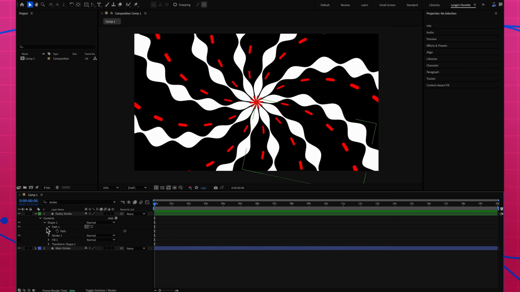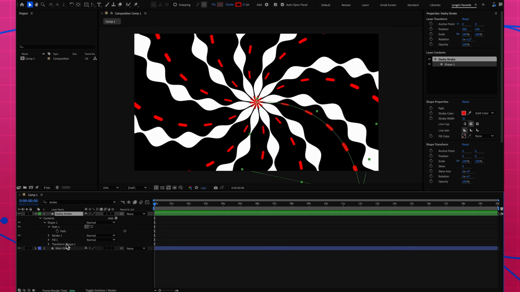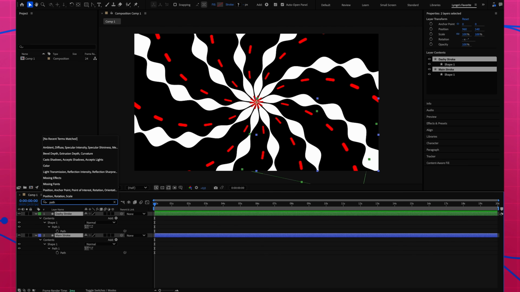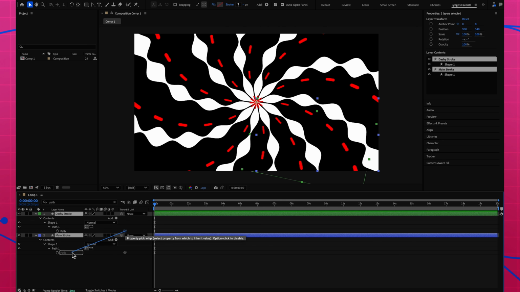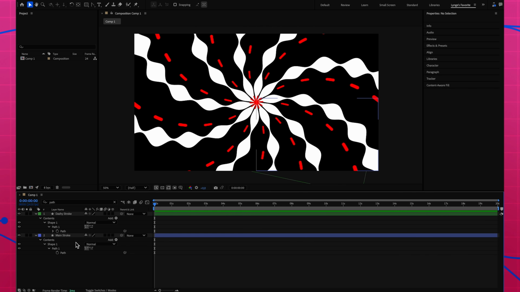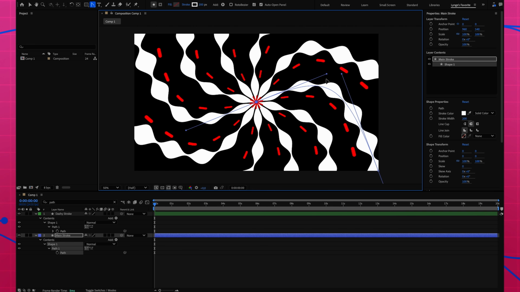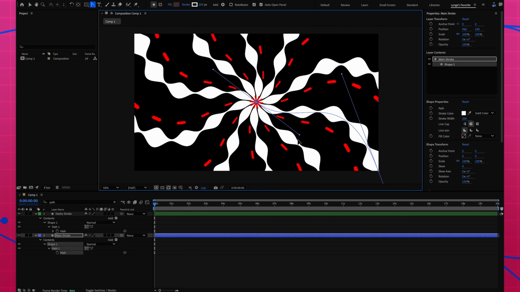Now we have to do the same thing for the other stroke layer, but there's a much quicker way to do this, and that is to select both of the layers, go back to the search menu, and search for path. Now we got both path properties visible and none of the other things we don't need right now. So let's parent the path of the dashy stroke to the main stroke by pulling this pick whip icon and dragging it down here. So now if I change the path of this main stroke, let's try to change the curve a bit. You can see that the second stroke follows along. Perfect.